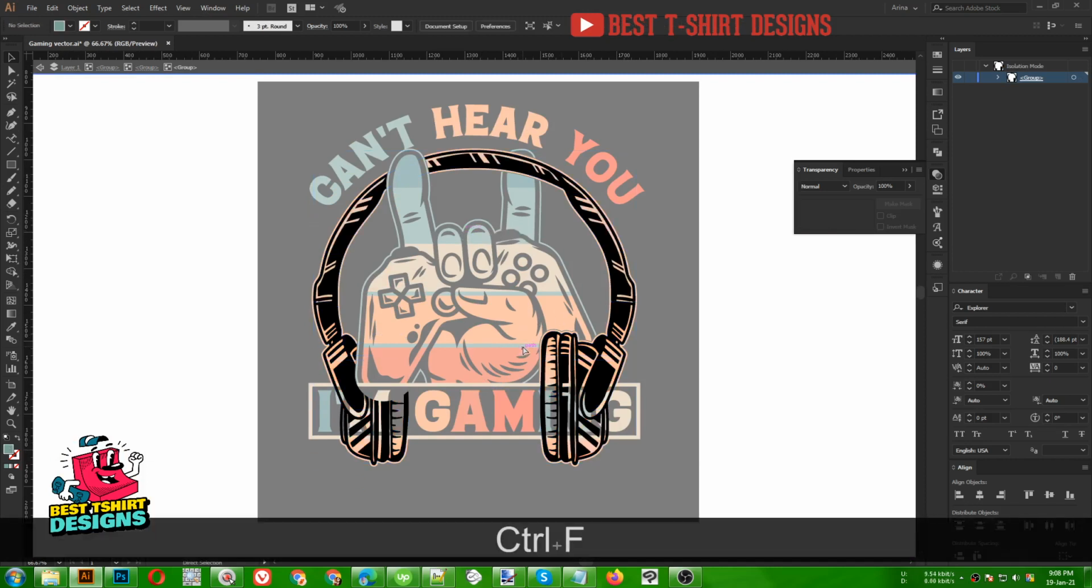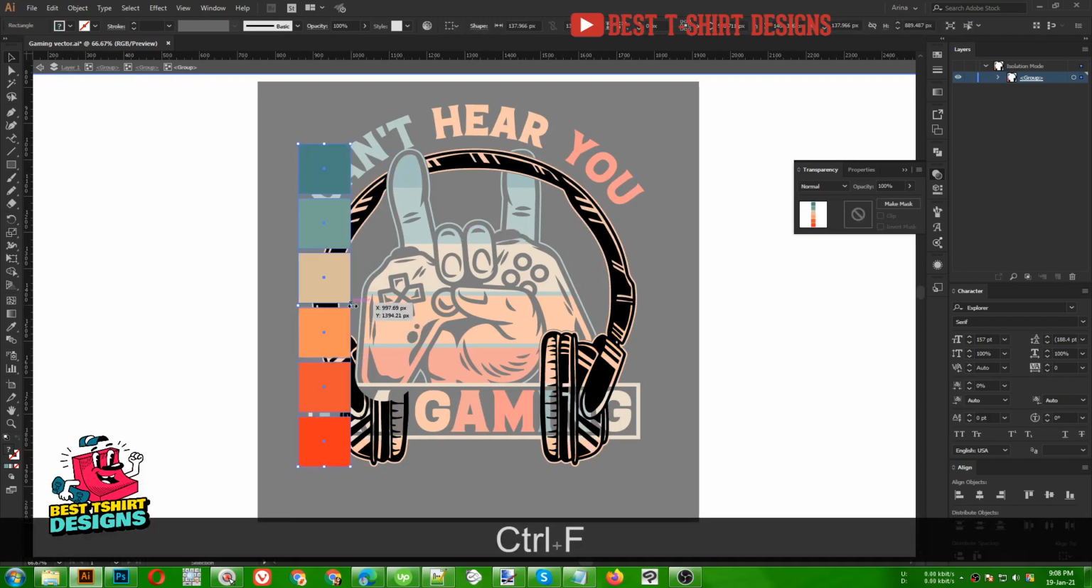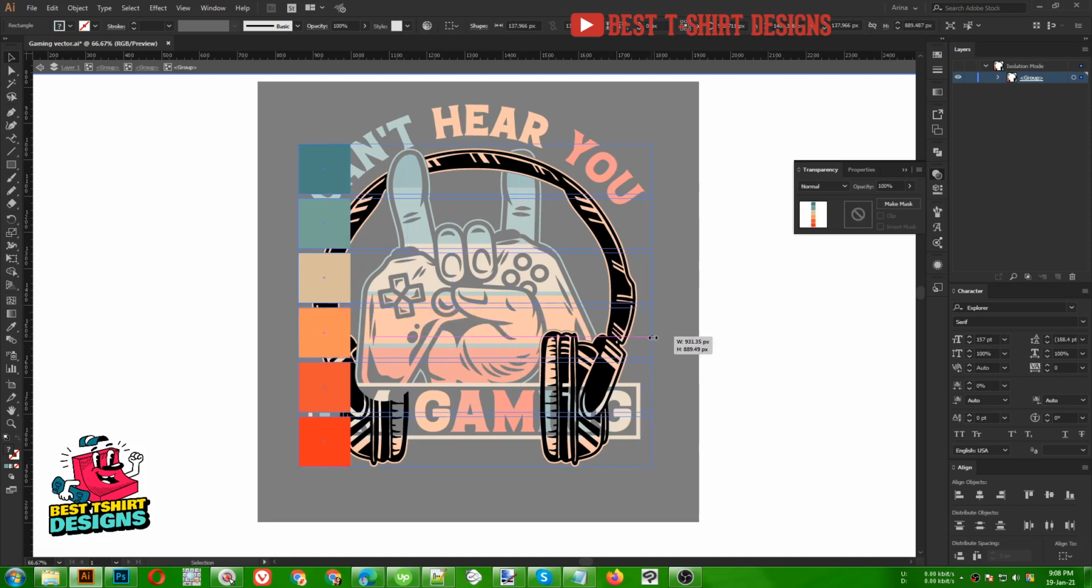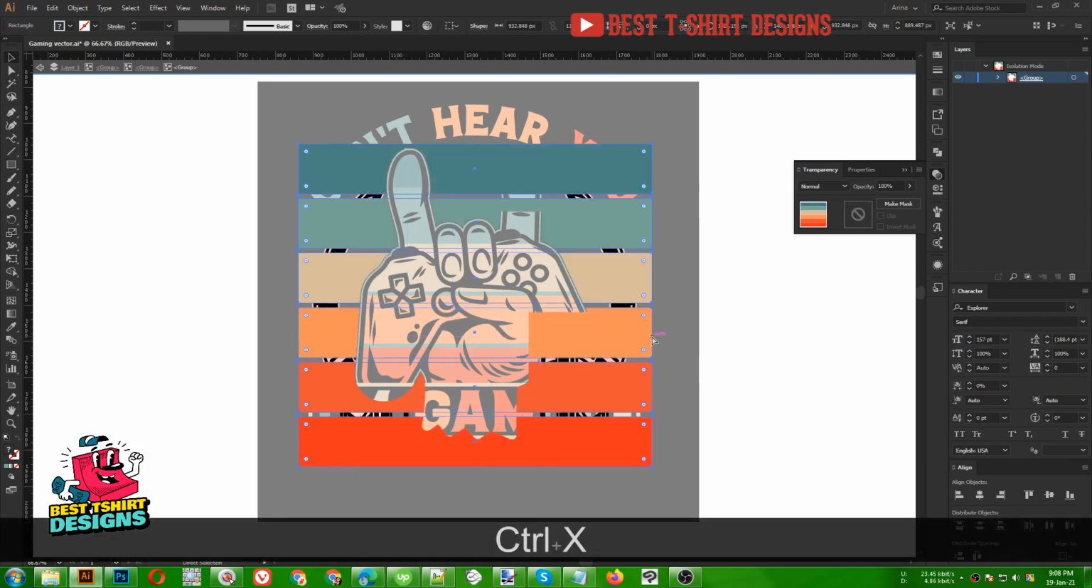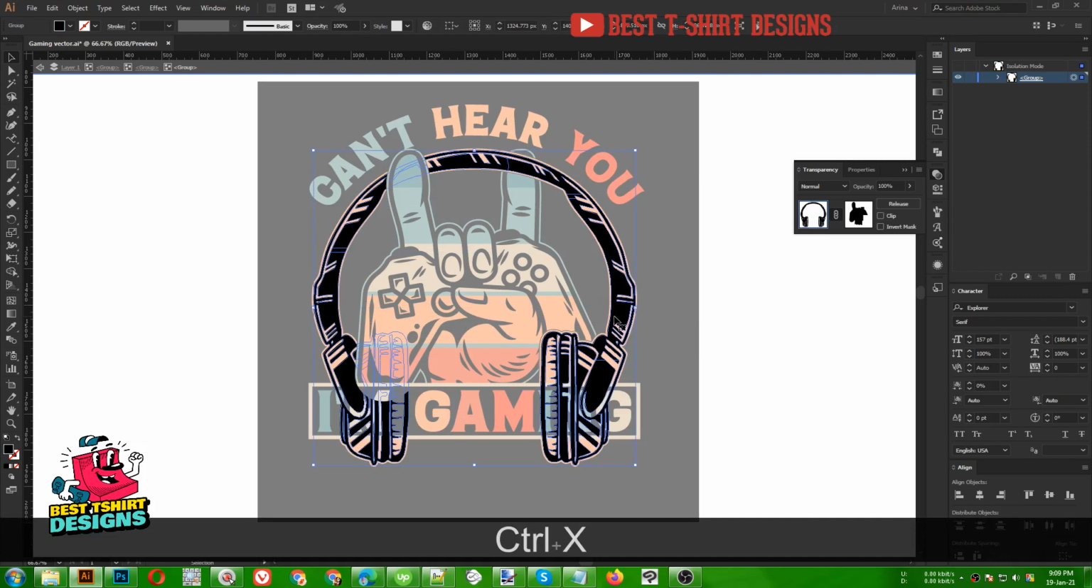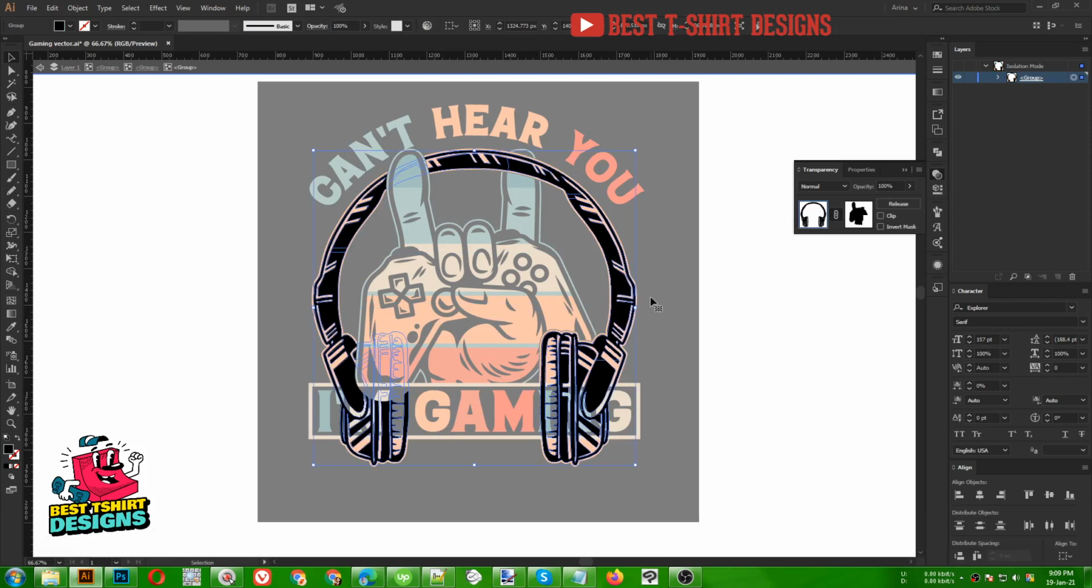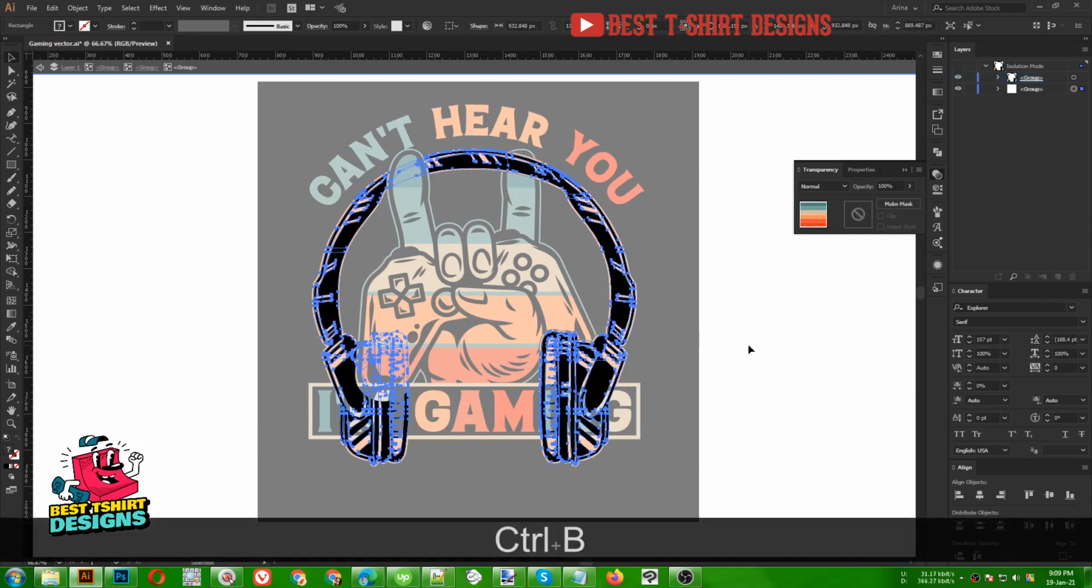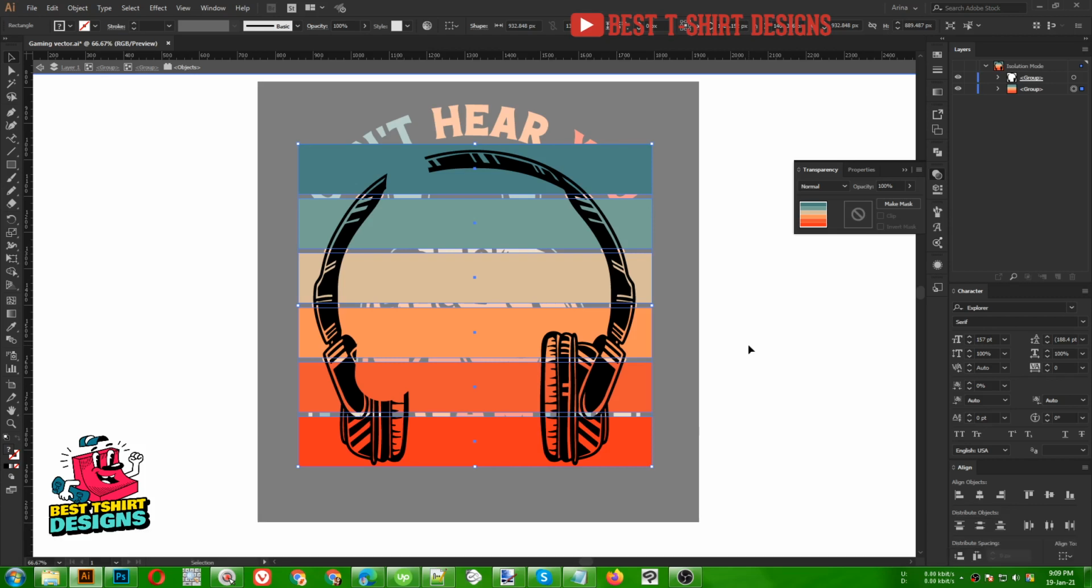Now if I press Ctrl F, it is going to paste it here like this. Then I can make it bigger like this, that's fine. Ctrl X to cut it. Now I am going to select this black headphone graphic here, then press Ctrl B. So it is going to place in like this.